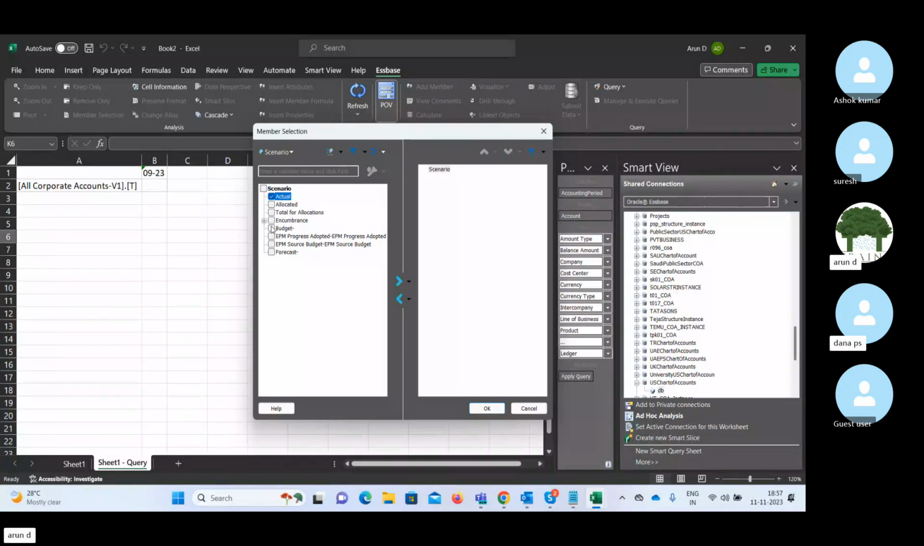Okay, since we have implemented the EPM as well in this test environment, we are seeing this EPM. If you haven't touched this module, you will not see these two options. What is EPM? What does EPM stand for? I don't know. EPM is basically the planning module. So enterprise planning management. Yeah, okay, it is enterprise planning management.